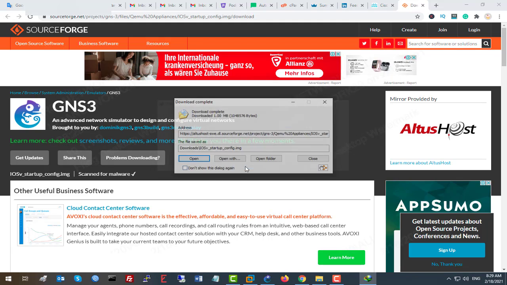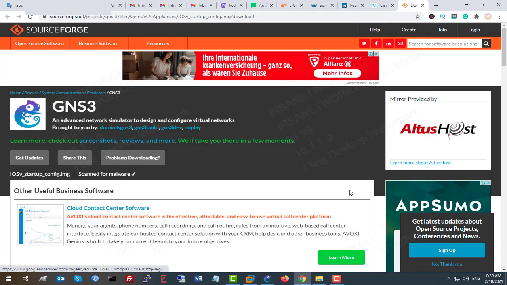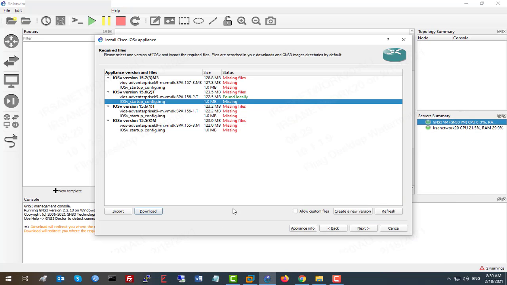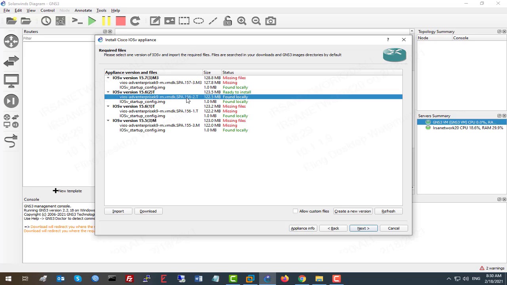So we'll say start, and now again we can see this file is downloaded to our download folder. So we'll close out of this window, and again we'll do a refresh. So now as you can see, we are ready to go to install this Cisco IOSv router.